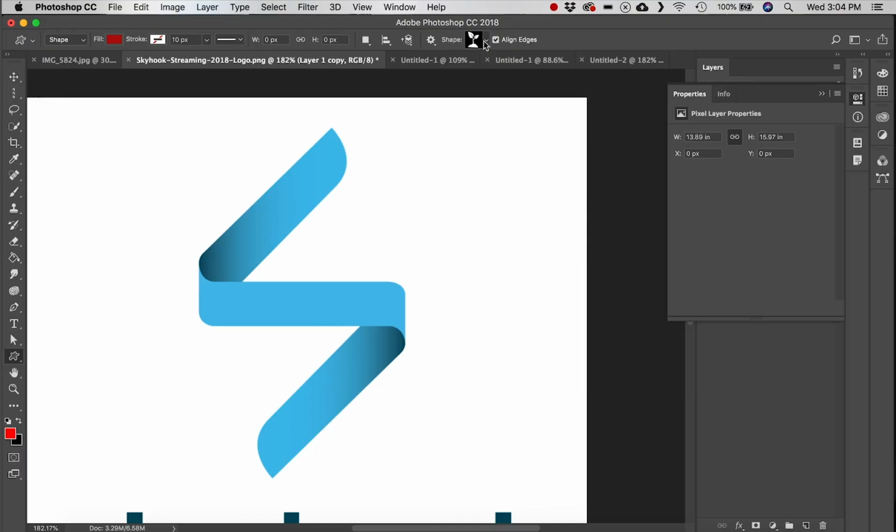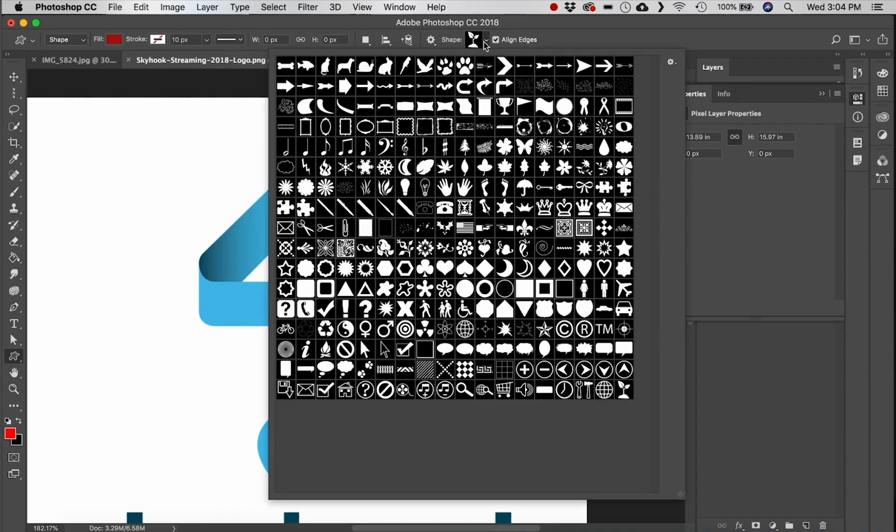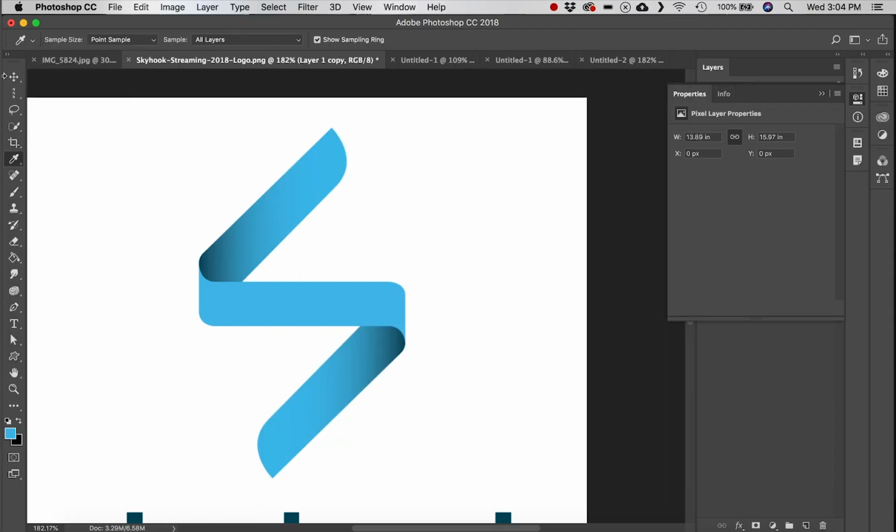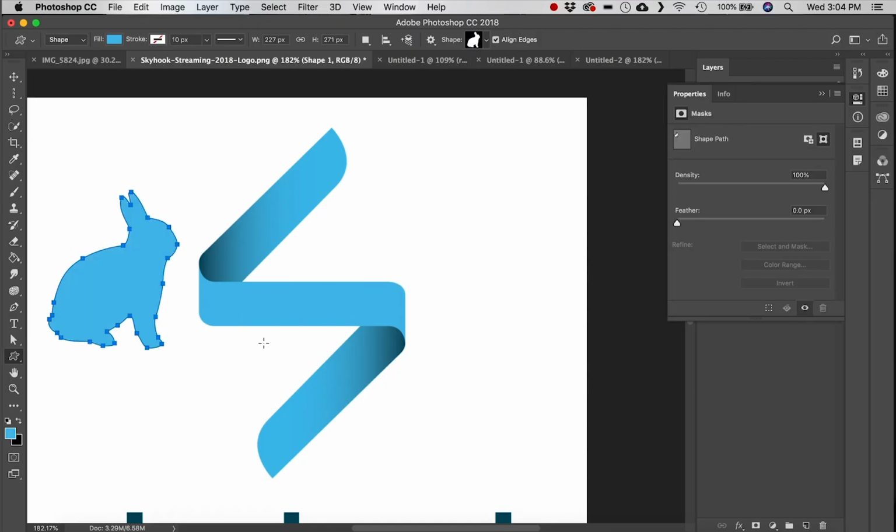Custom shapes. These are shapes that you've either imported or are built inside of Photoshop. Photoshop comes with all of these shapes. I have a bunny rabbit here. And as you can see, each shape has anchor points so that you can mess around with. So I can go to my direct selection tool and just grab one of these anchor points and pull it out and modify these shapes as I choose.